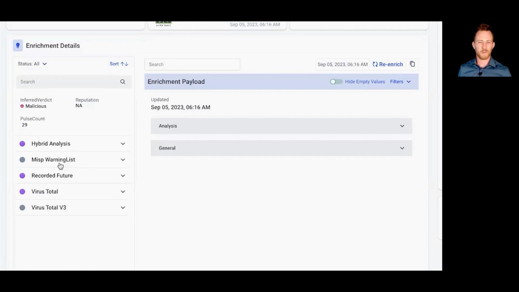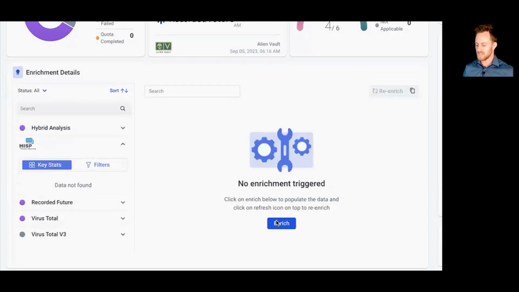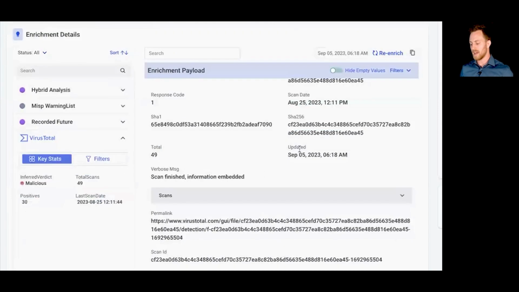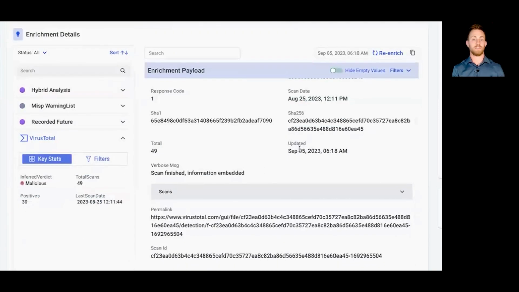So when I say enrichment engines, think about your VirusTotals, your Recorded Future, your AlienVault. These can be paid engines or they can be community versions as well. But once we configure those, we can come into that specific engine and press the enrich button. Once we do that, that enrichment engine will add all of its information into the threat data object.